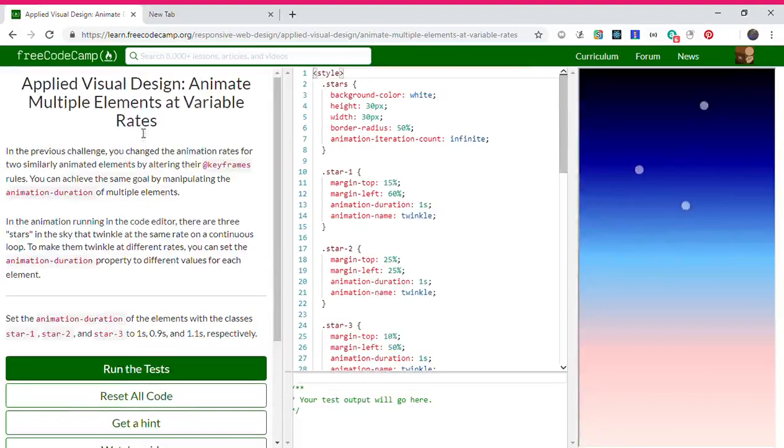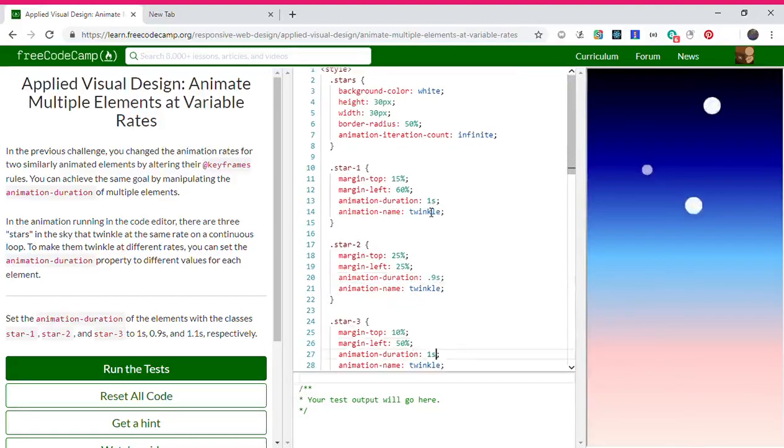Animate multiple elements at variable rates. Okay, set the animation duration of the elements with the classes star1, star2, star3 to the given values respectively. Duration, we have to change the durations here. So this should be 1 second, this should be 0.9 second, and this one should be 1.1 seconds. I don't know what they want to do.